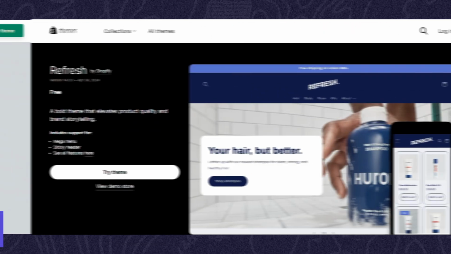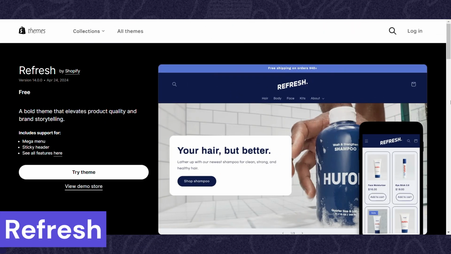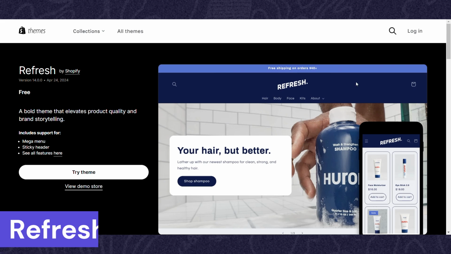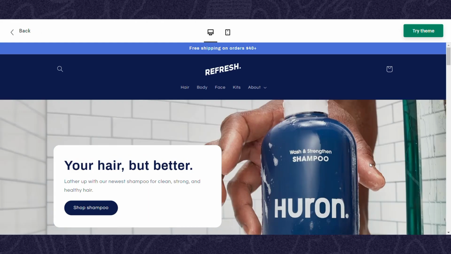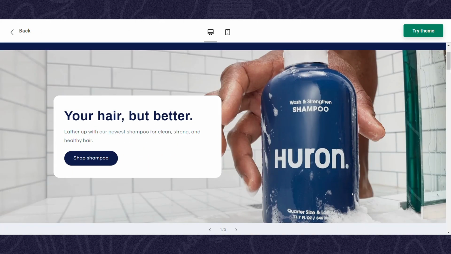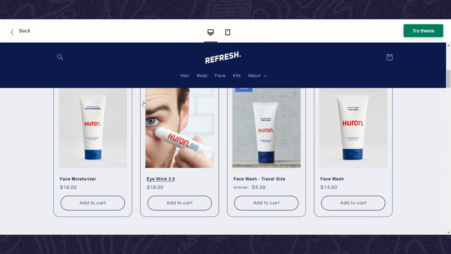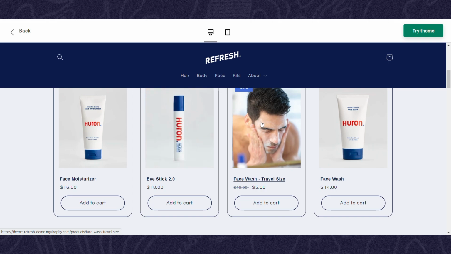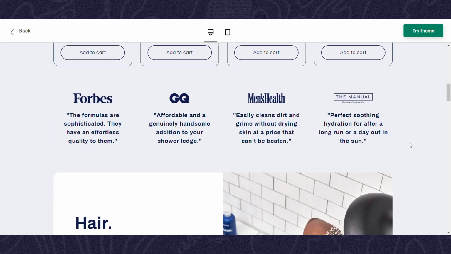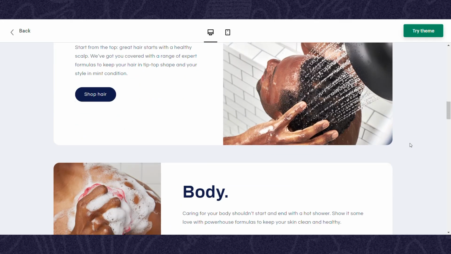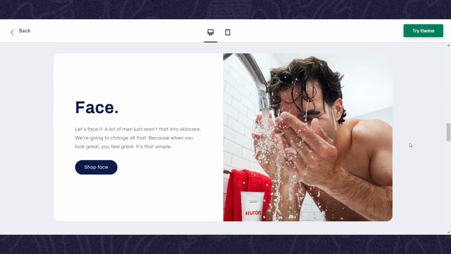Number 2, Refresh. Refresh is like giving your store a deep cleanse without needing a full rebrand. It's bright, bold, and built for businesses that want to feel modern and trustworthy right out of the gate. The design leans into high contrast with clean lines and confident fonts, which makes your products pop even if you're not a pro photographer. It's especially great for health, wellness, and fitness brands, but really anything with a clean product line will look sharp here.